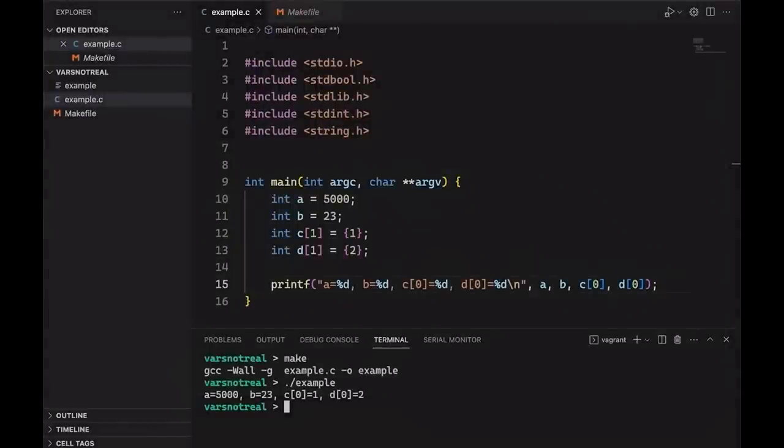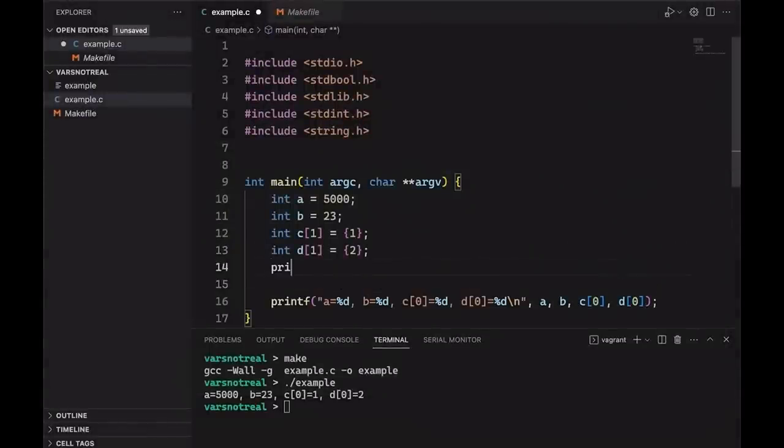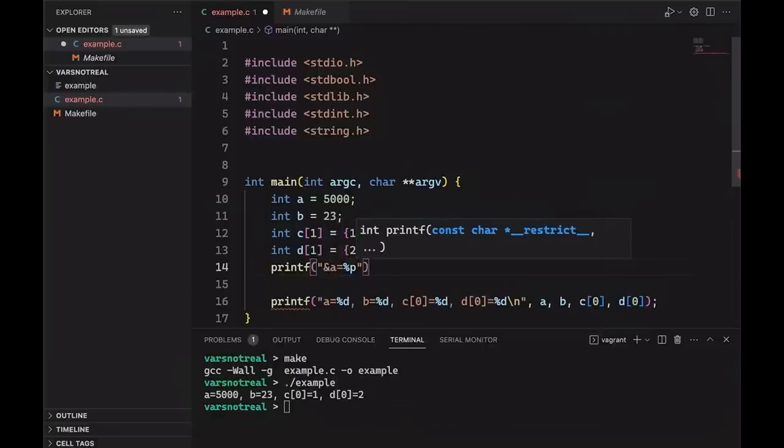Okay, so let's make this concrete and actually see this in action. To do that, I'm going to print out a few more things. Let's print out some addresses. So let's print out the address of A. I'm going to use %p here. That specifies that we're printing out a pointer, and pointers store addresses or locations in memory. And we'll print out the address of A.